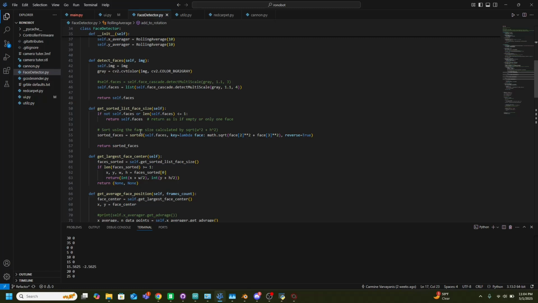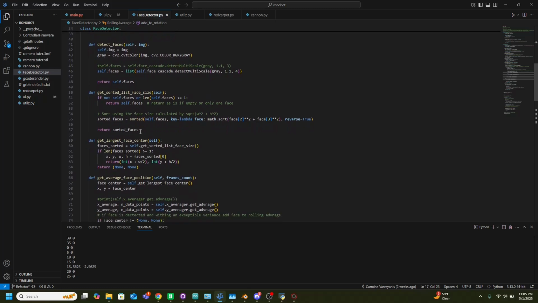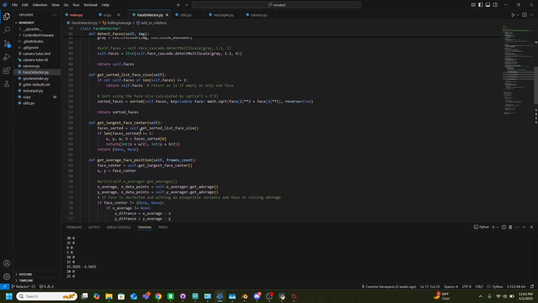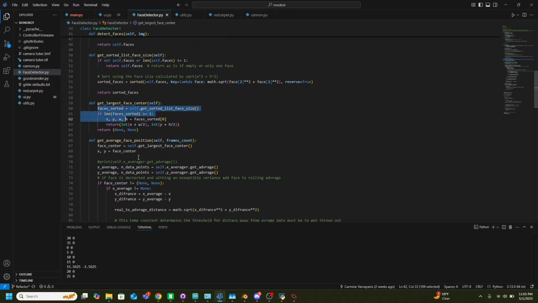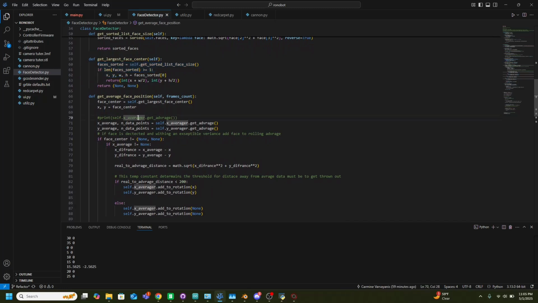in order of biggest to smallest, and it always assumes that the biggest face on scene is the one that you want. So if there's multiple people in a group, whoever is closest or whoever has an apparently larger face, that'll be at the beginning of the list, and it'll pick from that one when it goes to average their positions. Face center, it just does the center of a line formula. And then get average face position.